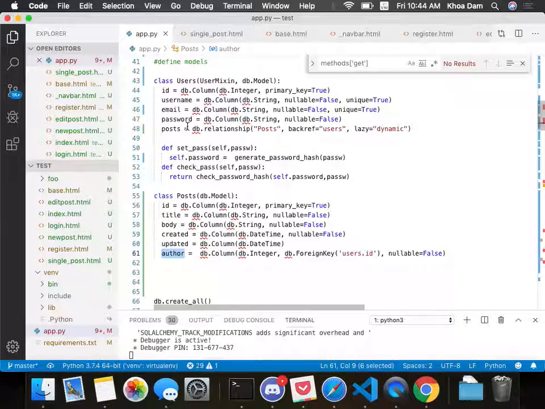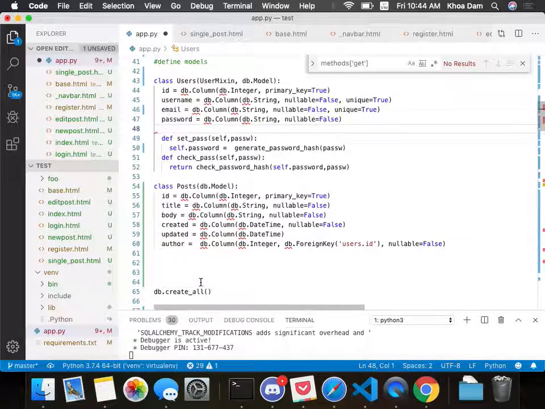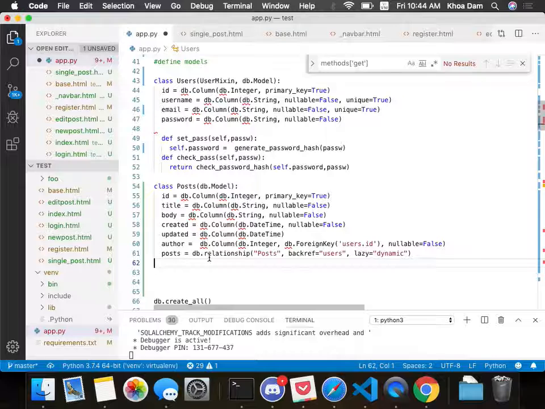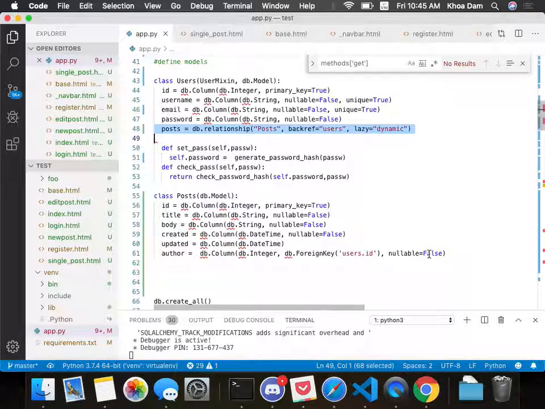You can put the relationship here, cut it and put it in here, and change it a little bit. For example, you call this users, and then you backref post. Here's the class name, and you need to delete lazy dynamic here because lazy dynamic only works with one to many, I think. You can do it any way that makes more sense to you. Normally, I would put it in the child.